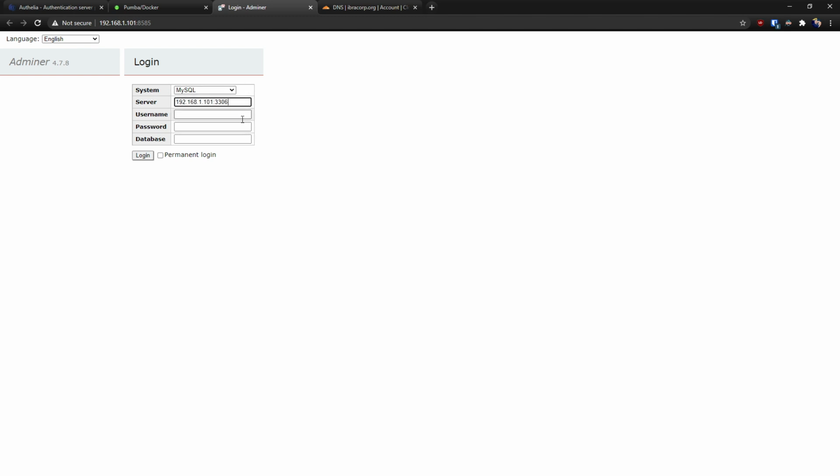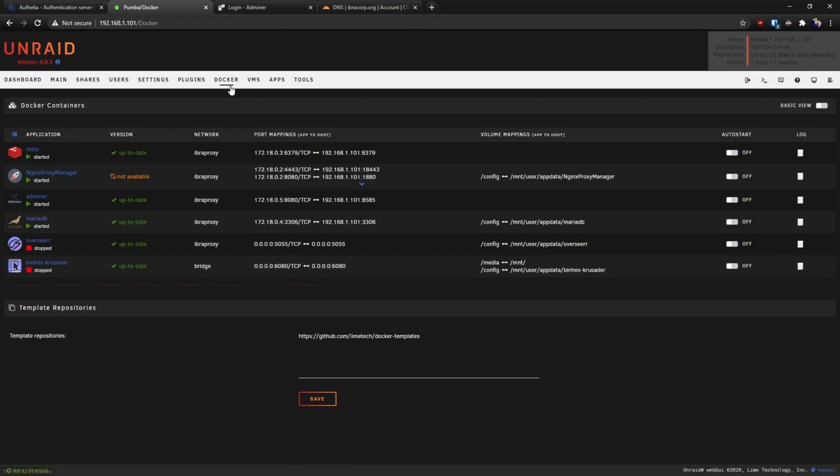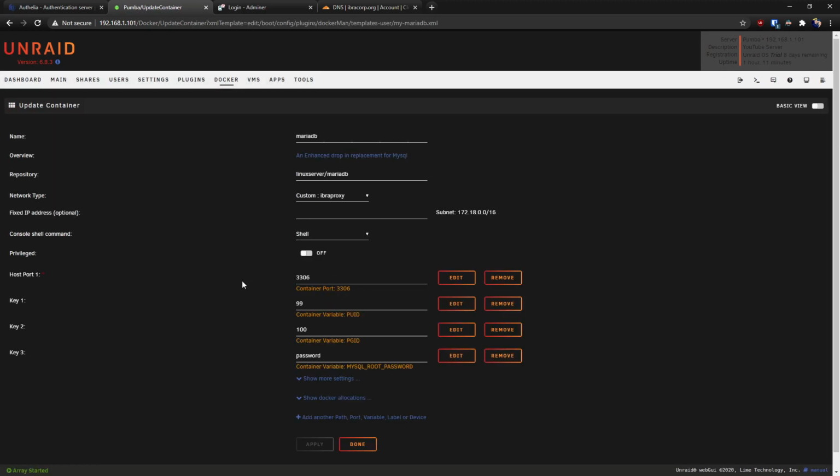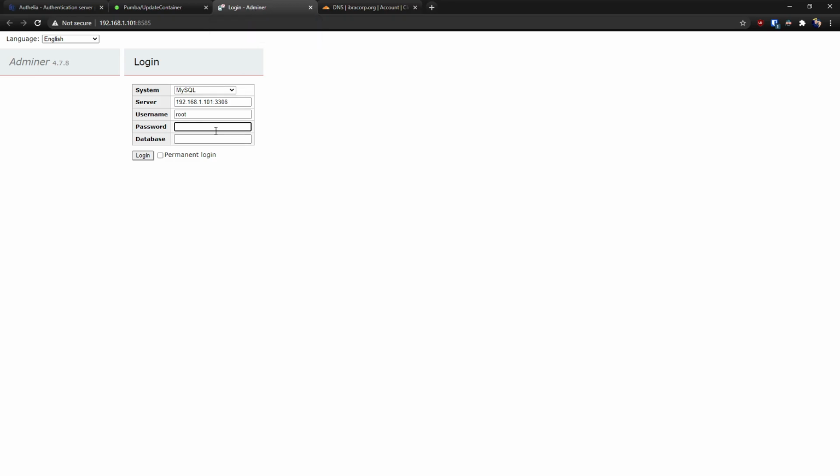The next field is the username. Now, the default username, because we haven't created a user yet, is root. So I've created root. The password is the password that we set for root in the container. So I've gone back to Docker under MariaDB, and it's the password that you've put here. Okay, in my case, it's password. In your case, it's going to be that super long, complicated password that you made.